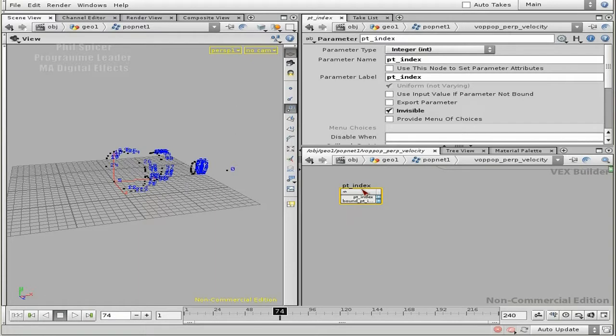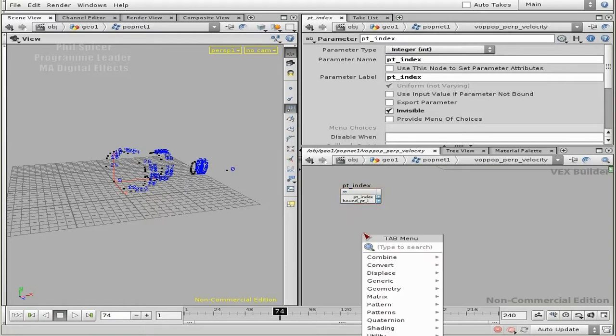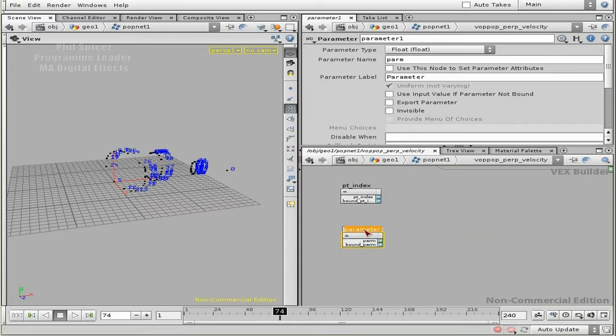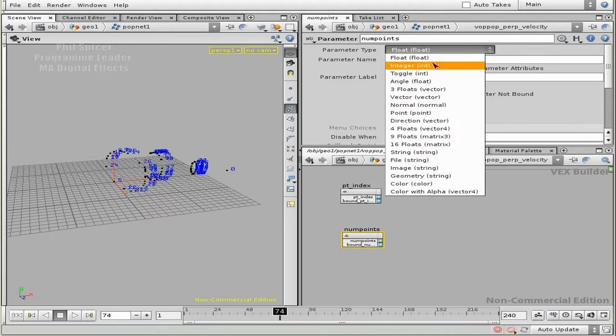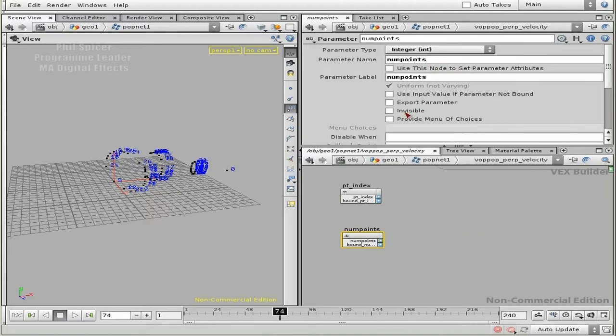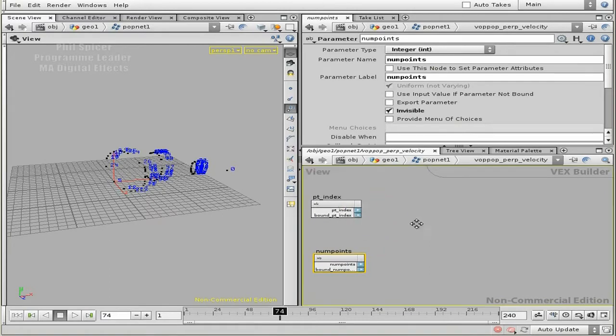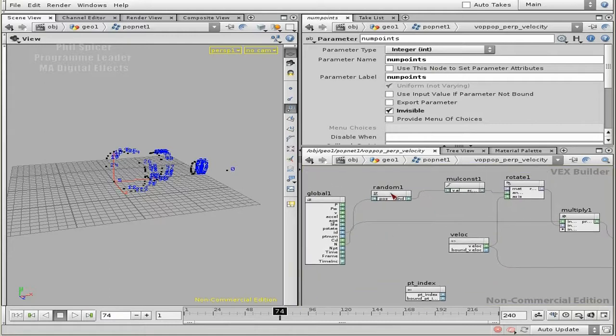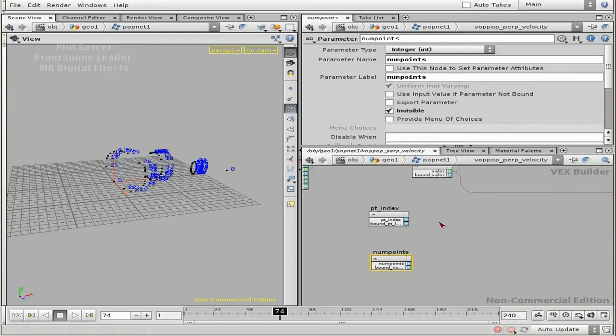The other thing that I want is the number of points, so the maximum number of points that are currently in that split group. Let's call this one num points. I'm going to grab this again, paste it there, make it into an integer, and make it invisible as well. Okay, so now I want to calculate this ratio. Just like the random gave me a number between 0 and 1, I want a returning value, a ratio between 0 and 1.